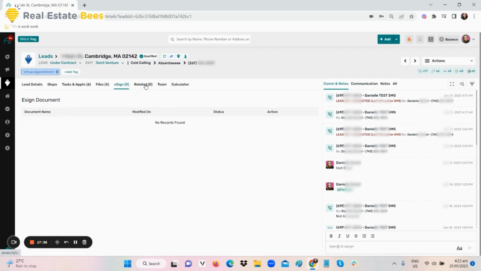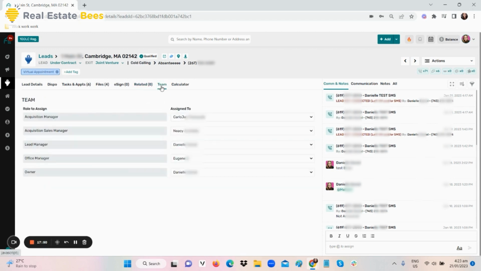The related tab, it will show those properties that the seller also owns. So if it's multiple properties for a seller, then that property addresses will show up in the related tab. Team tab, this is of course where we can see those team members who's assigned to this lead.